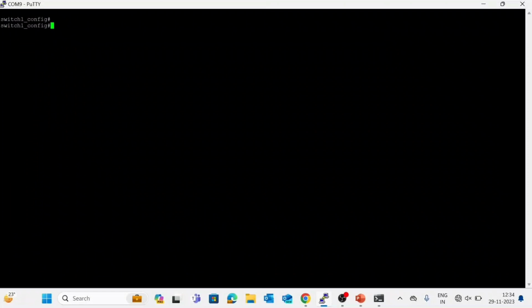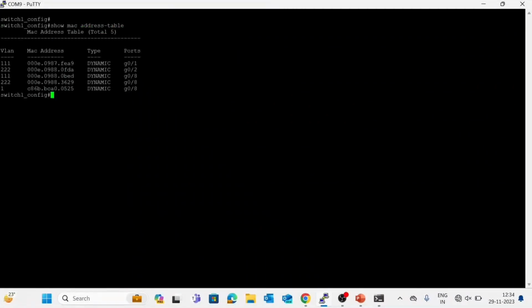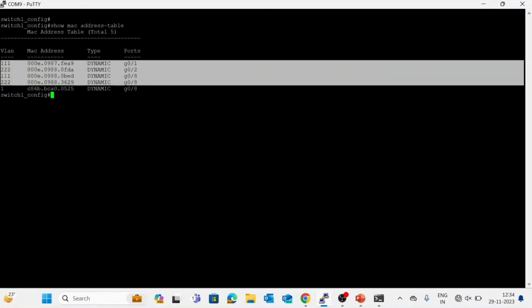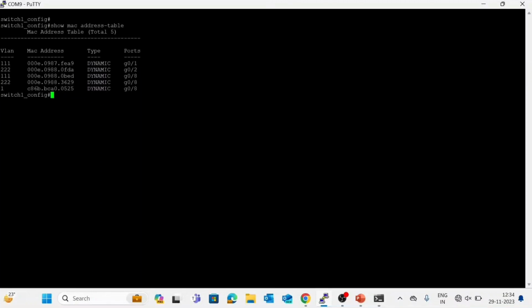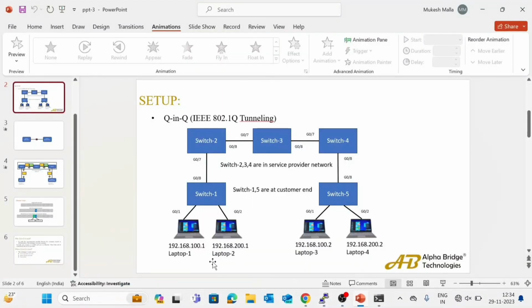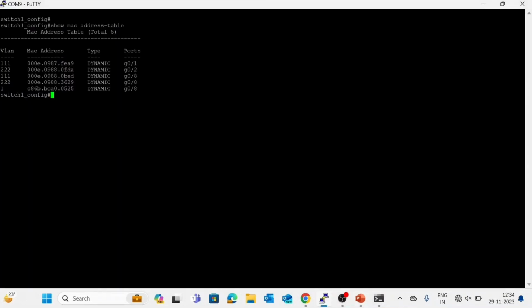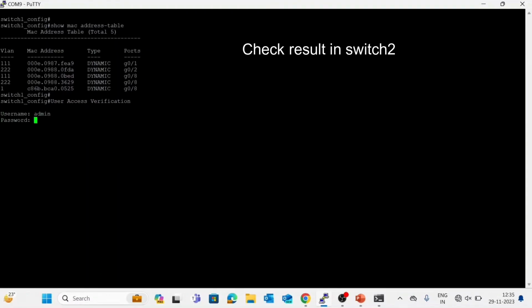For checking the result of Q&Q, the command is show MAC address table. See here, the PCs which are connected from switch 1 to switch 5 are showing here. That means those who are connected at the Delhi office and those who are connected at the Mumbai office, both are being shown. Here the ports 1 and 2 represent that those connected to switch 1 are directly being shown here, and the remaining PCs which are connected at switch 5 are being shown at port G0/8.